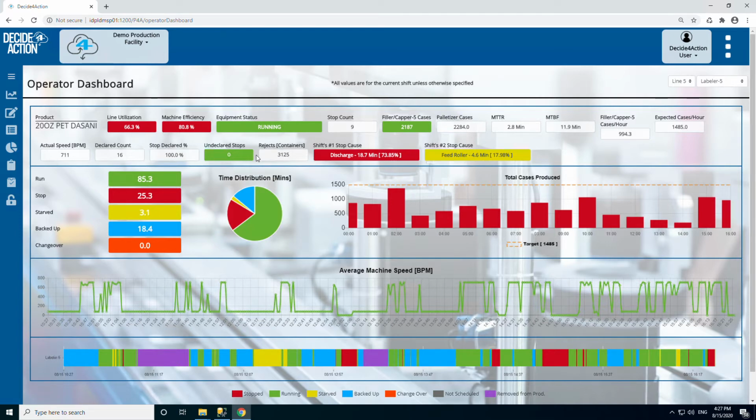Over here you have the number of undeclared stops for this machine, and then you can also click on this to go directly to the declaration page if you had any to declare. Over here you have the different stop reasons which caused you the most downtime for this machinery over the shift.